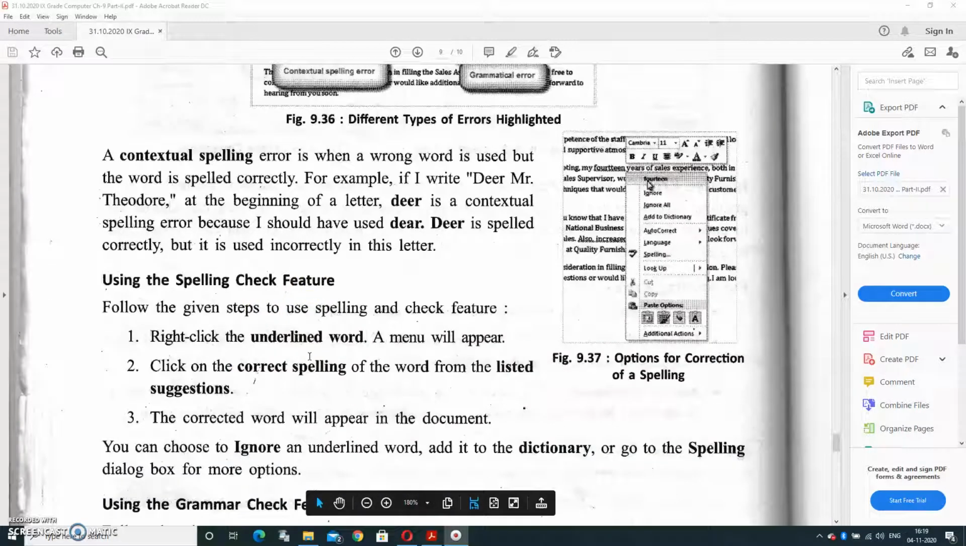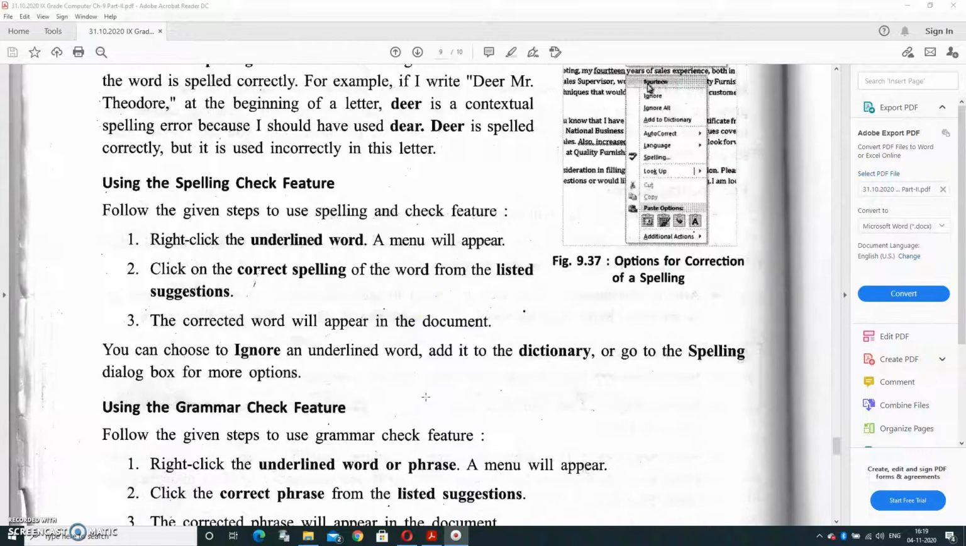To use the spelling check feature, follow these steps. Right click the underlined word, and a menu will appear. Click on the correct spelling in MS Word from the listed suggestions. The corrected word will appear in your document. And you can also choose to ignore an underlined word.